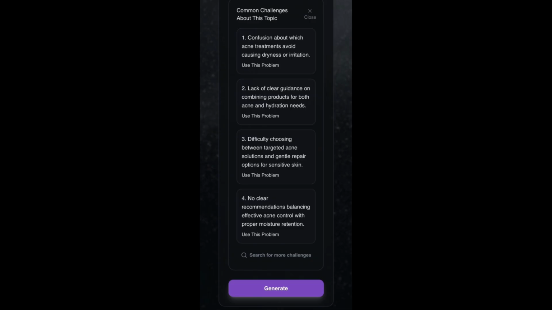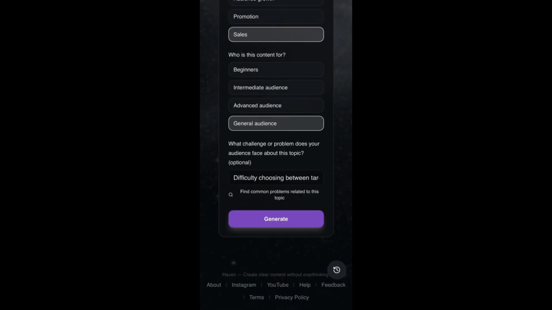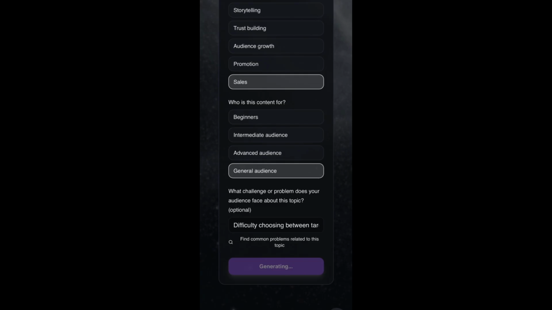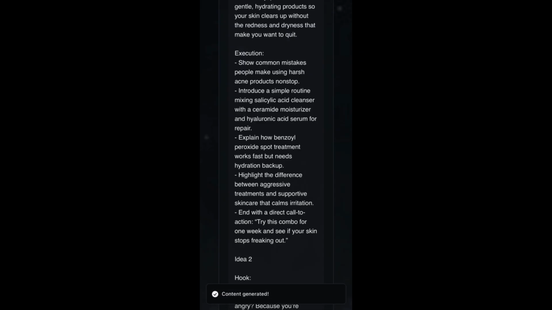So this is going to help you focus on a particular thing in the question or in the topic that you chose. And I actually love this number 3. So I'm going to go for number 3, which is difficulty choosing between targeted acne solutions and gentle repair options for sensitive skin. I'm going to click on use this problem, and it automatically loads. Then I'm going to click on generate. So I'm going to wait patiently to see what happens here, right? This is why I said you do not need anything else here. And it has been generated.